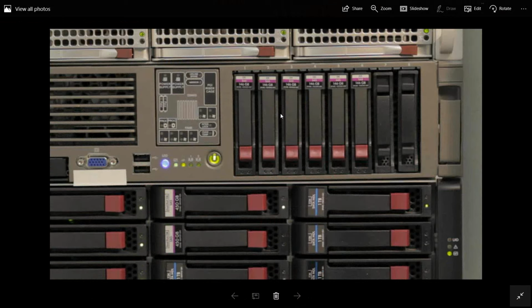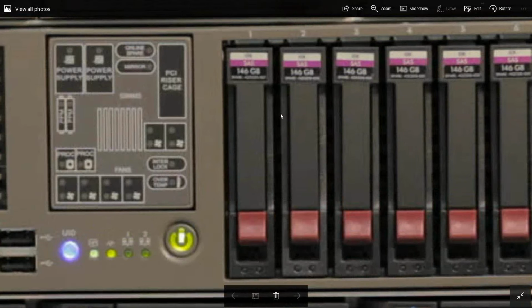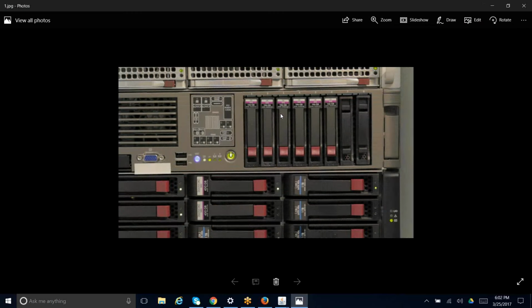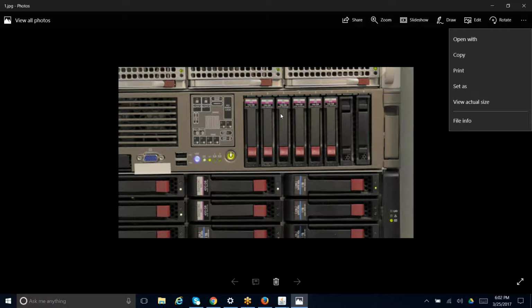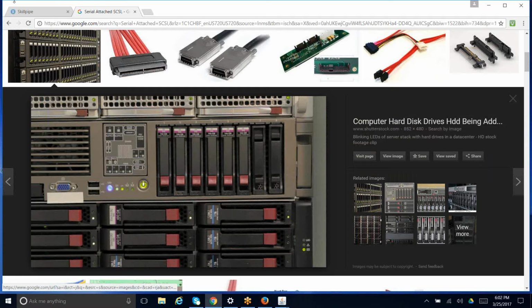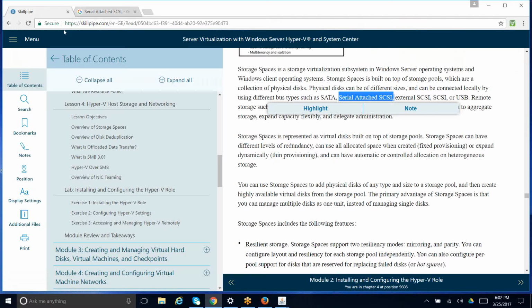I mean, if you see this, these are 450 GB disks. You see this? These are 146 SAS disks. So it can be any disk. Serial attached disk, external iSCSI or USB. Remote storage such as NAS and SATA cannot be a part of storage pool.